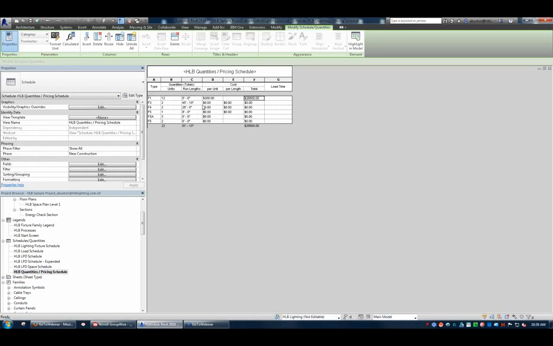Same thing works for linear fixtures. In this case, you don't fill out the per unit, you fill out the per length. So again, be consistent with your units when you're doing this. But let's say that it's $50 per foot. I just fill out 50, and now it calculates that there's $45-ish thousand worth of fixture on the project.